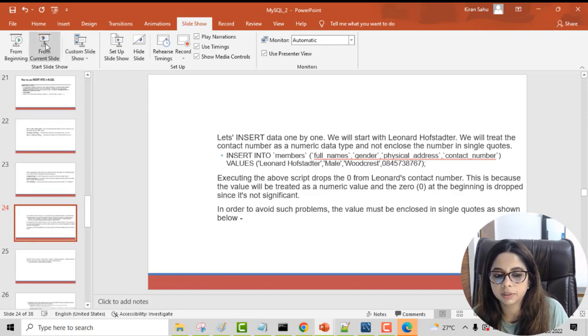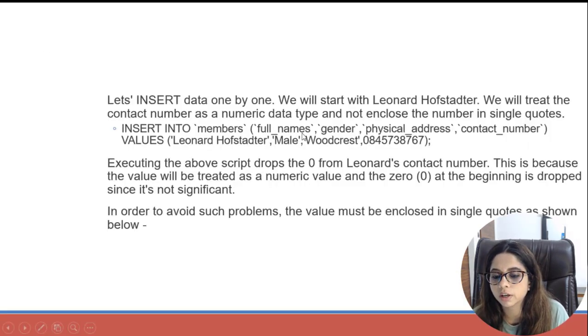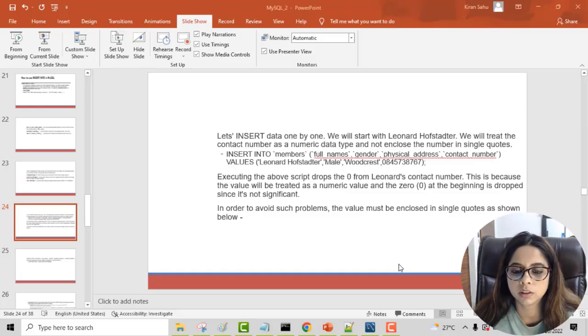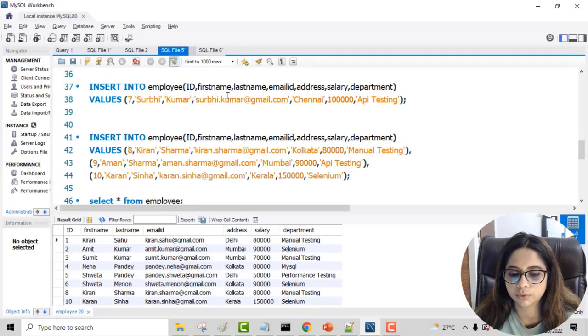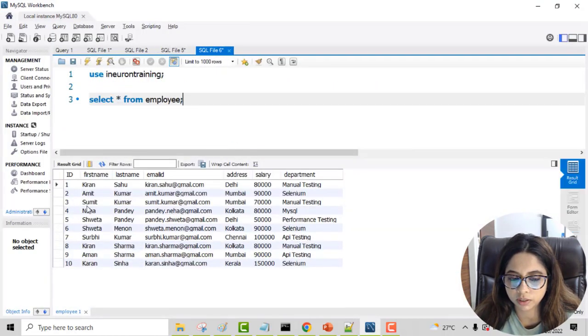In this example, suppose we have 1, 2, 3, 4, 5 columns, but the values we are mentioning are only 4. Now what happens in that case? Let's check our table for that example. Here we go. We saw that our table consists of 1, 2, 3, 4, 5, 6, 7 columns. Now we'll name 7 columns, but we'll give values only for 6. What happens in that case? Let's do it and see.